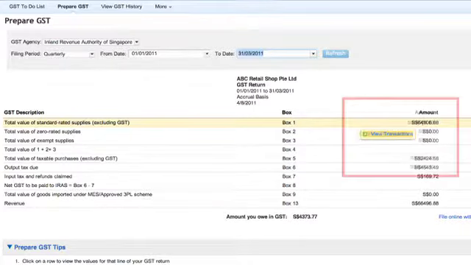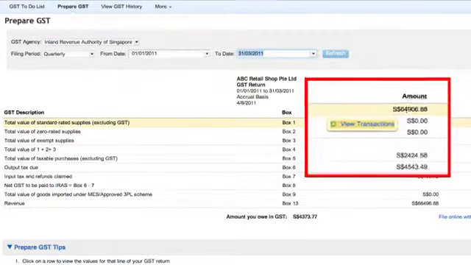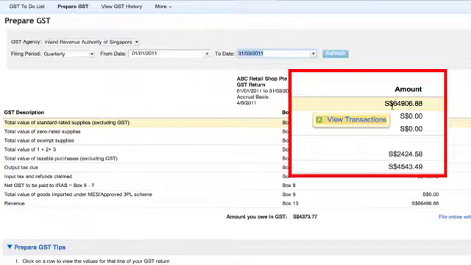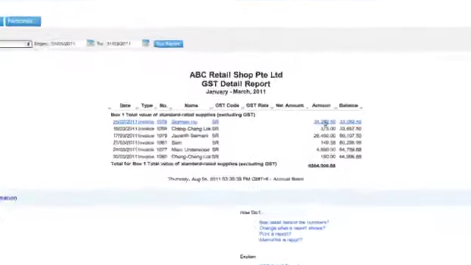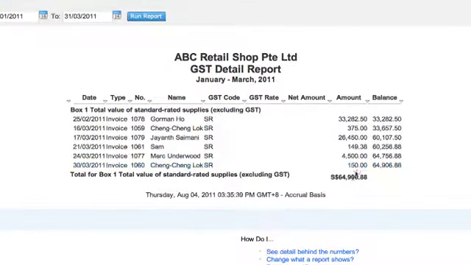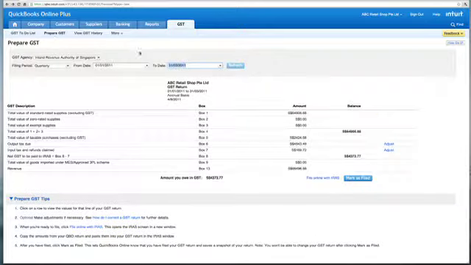If I look at box number 1, I see 64,000. If I feel that this amount doesn't make any sense to me, I can click on View Transactions, and this will bring me into a report which will show me the details of all transactions that make up the $64,000 balance. This now helps you greatly because checking GST is now very simple.